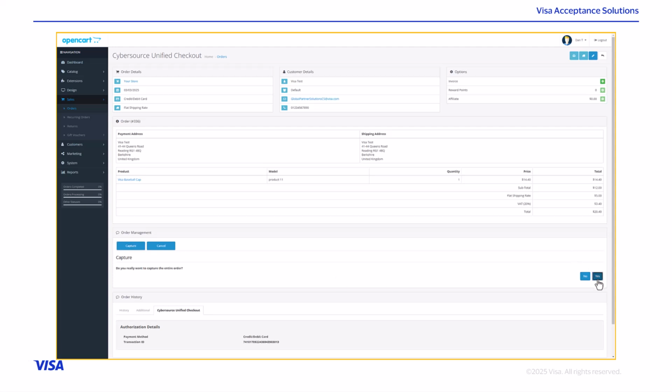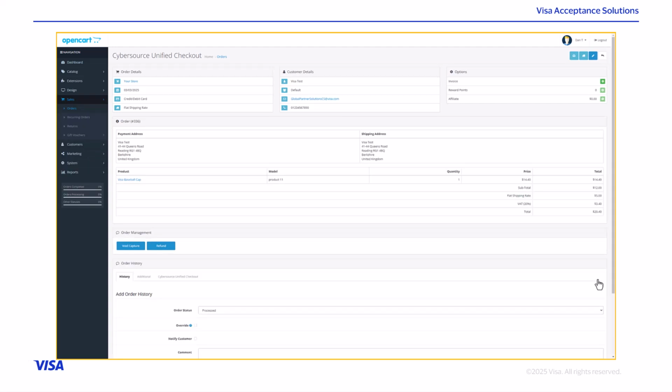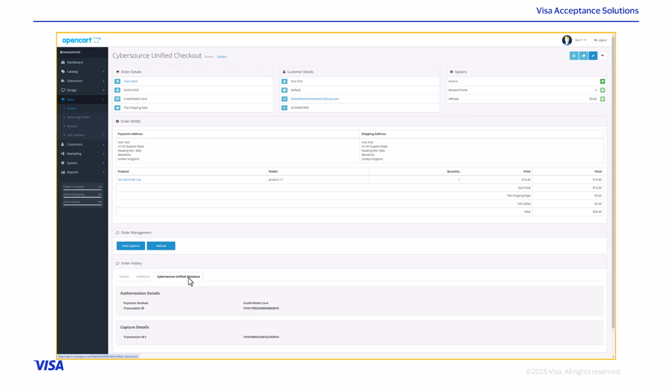Selecting Capture, there is a confirmation prompt to confirm that this is the required action, and when the capture completes, the order details refresh and move into the Unified Checkout tab. There is a second transaction ID, which is the Visa Acceptance Platform request ID for the capture. You will also see that the order management buttons have now changed to Void Capture and Refund.